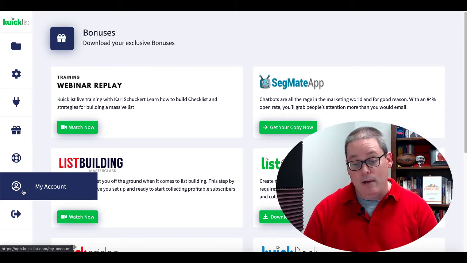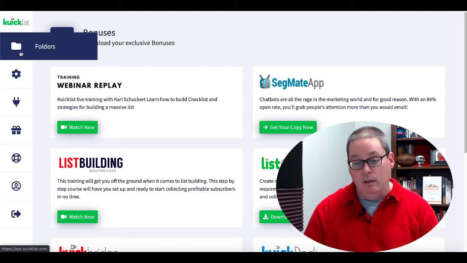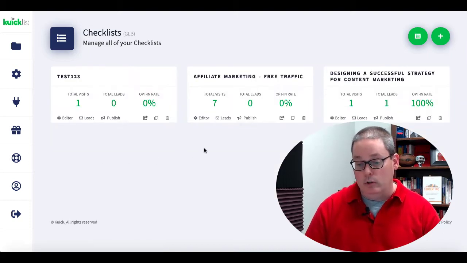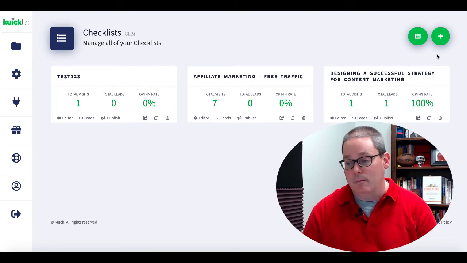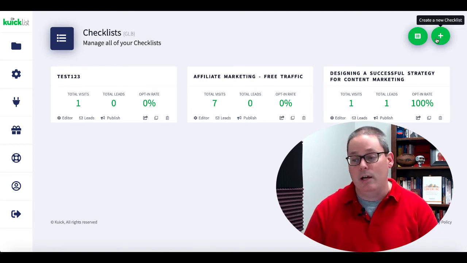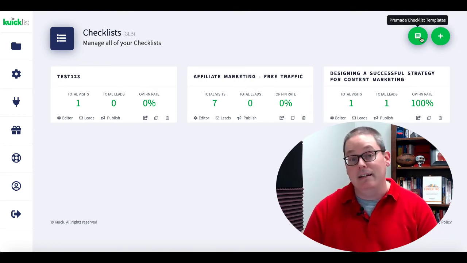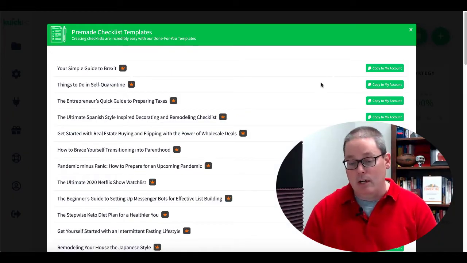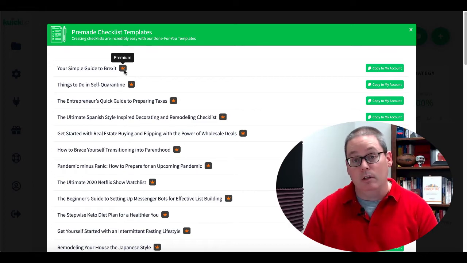So then, of course, you have your account information. You can also log out. So you go back to your folders, and of course, your folders are grouped right here. Go back into the folders where I'm showing you here, and you simply create these checklists by hitting this plus button to create a new checklist, or by clicking this to create a pre-made checklist. If you click on the pre-made checklist, you're going to see these with all the little premium button or the little crown.